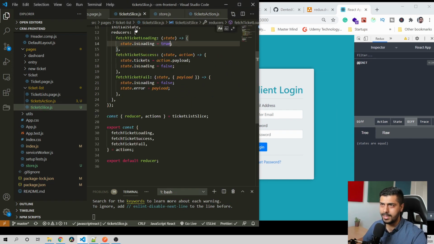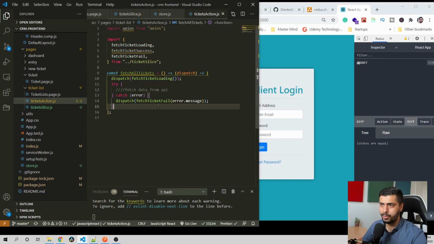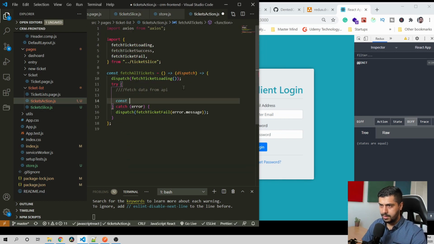Now if you go back to our slicer, you see we are providing payload in our error. This is the payload which is holding our data through here. So let's get the data. I'm gonna say const result equals await axios.get, and we need to provide a few things here.